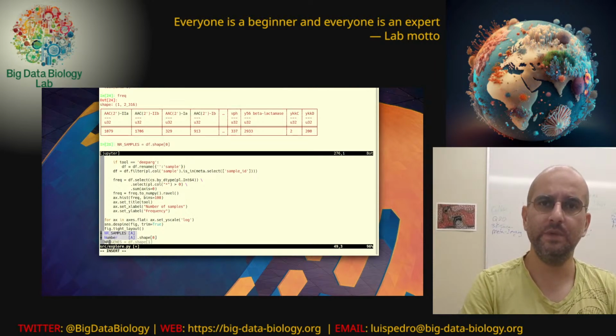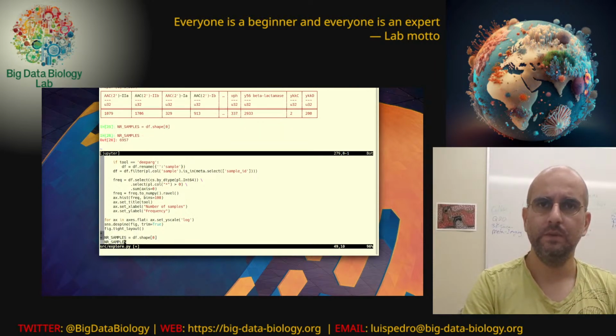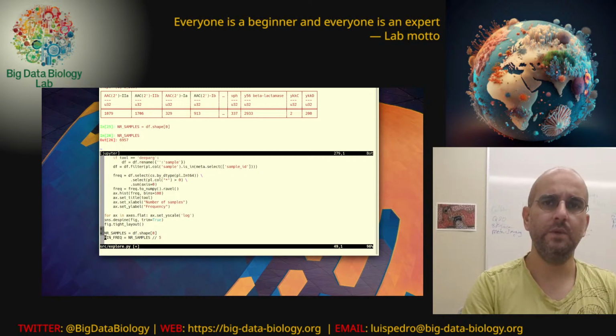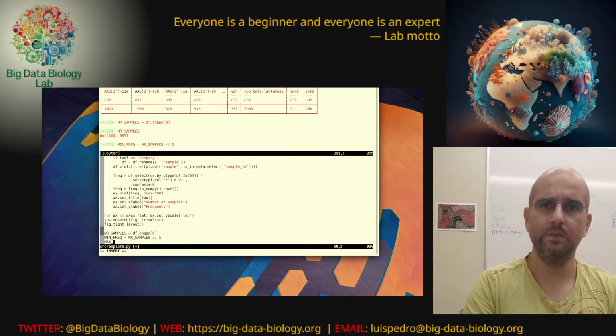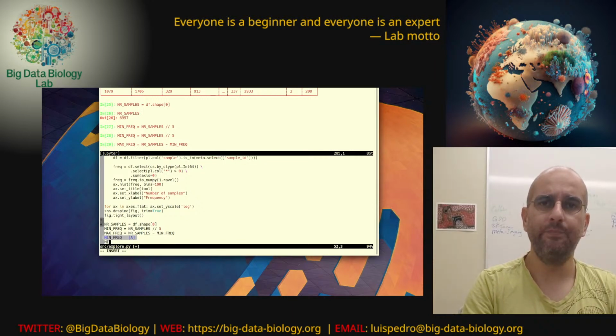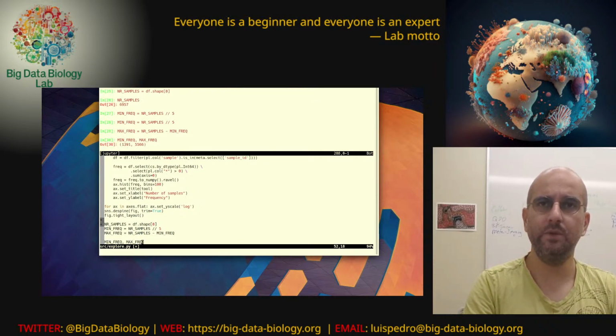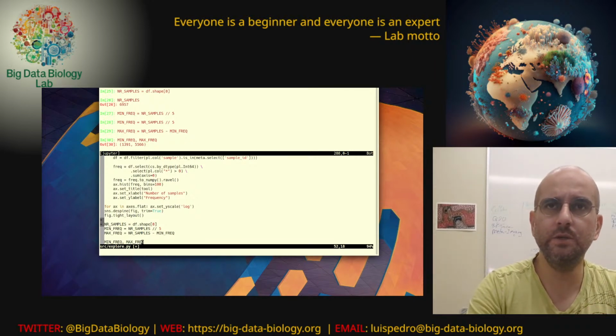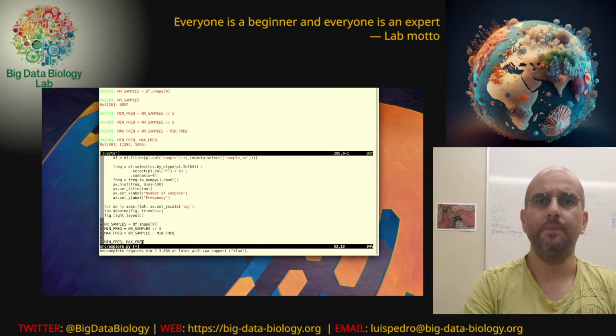So the number of samples, 7,000, and let's do it like this. So this way these are, let's just look at this. Yeah, this way these are nice integers, and so this is freq.